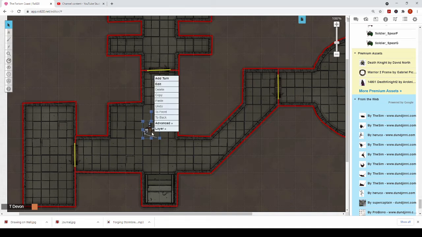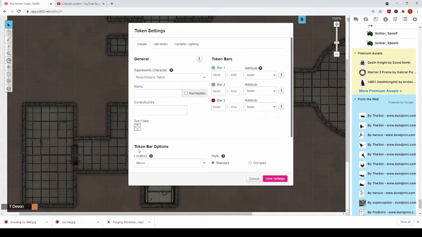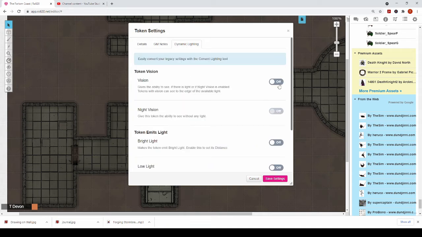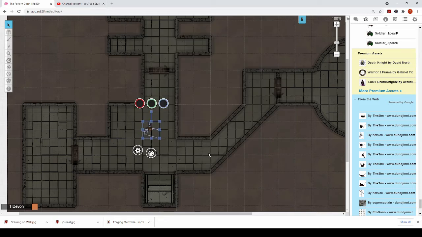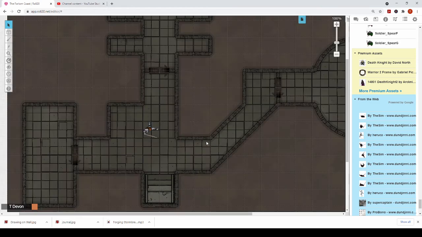I'll go ahead and move this token into the token layer and move myself to the token layer and edit this token. And within dynamic lighting, I will give the token vision. We'll start with that. I'll save the settings. And to see what a token can see from a GM standpoint, you hit Control L. And this room is dark based on the settings that we had set previously. It has vision, but there is no light source for this token to see.